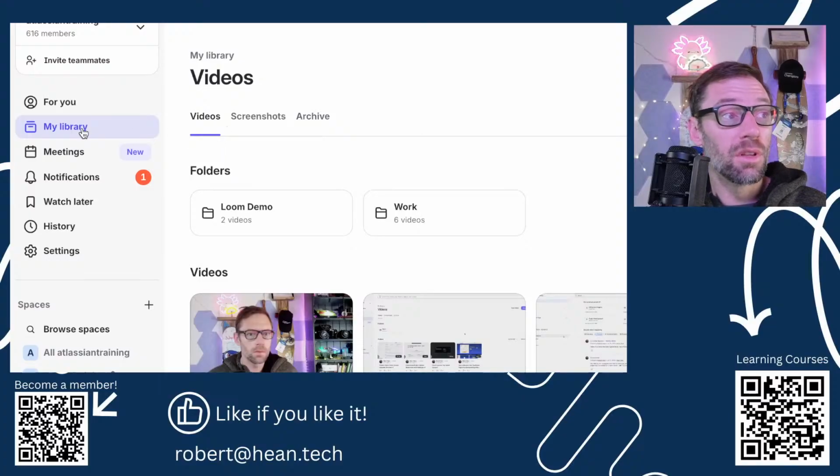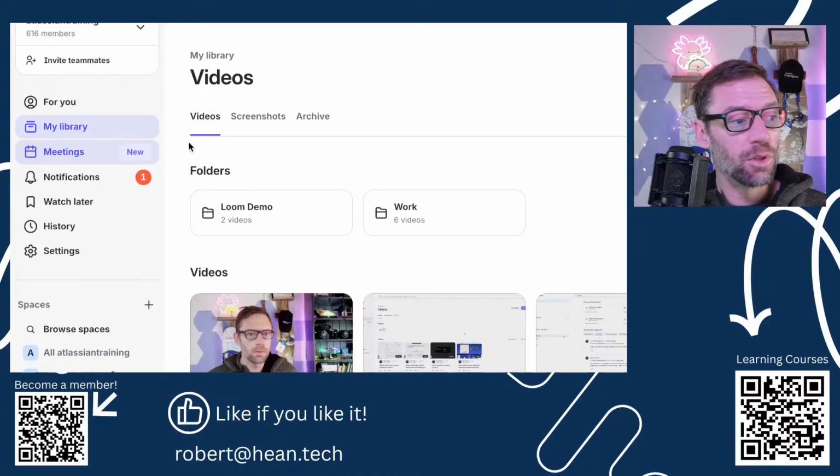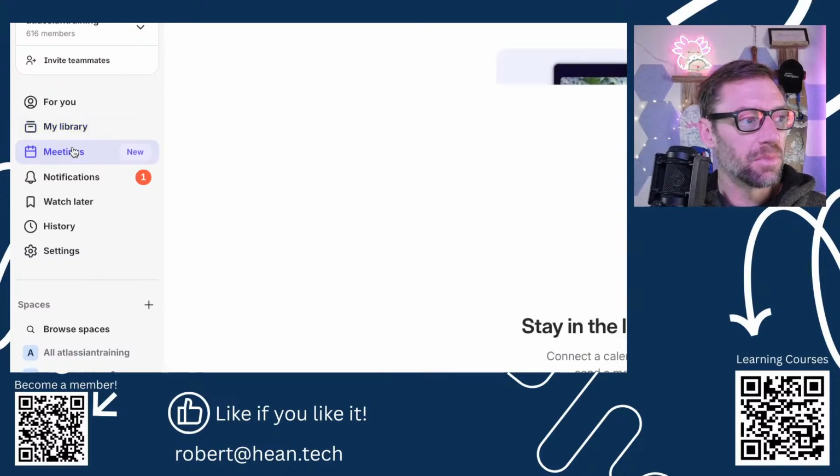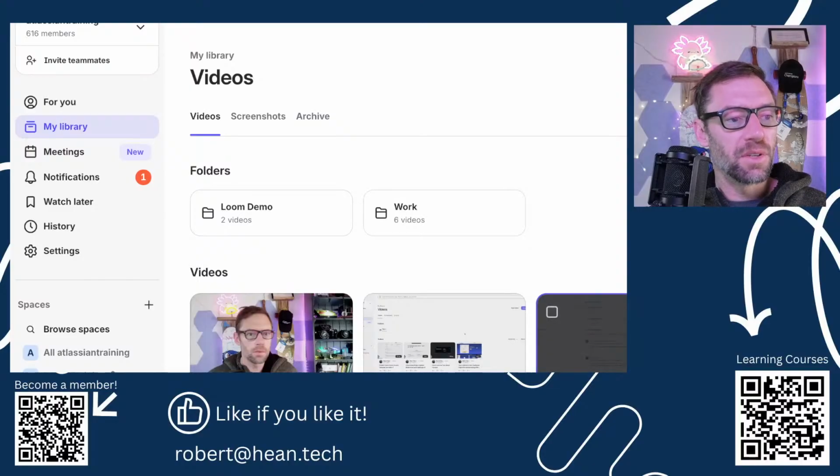But Loom on all of its tiers can do this. So even on the free tier, you can have Loom sit in and watch your meetings, and then you'll have that recording. Now at the higher tiers, it can do things like summarize. So those are going to be recorded in here. Really, though, the library is where everything is dropped automatically. And we'll see I have these videos along the bottom.